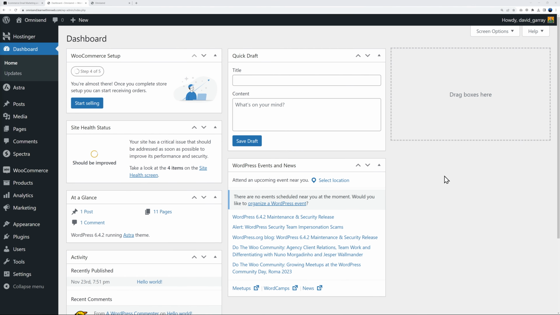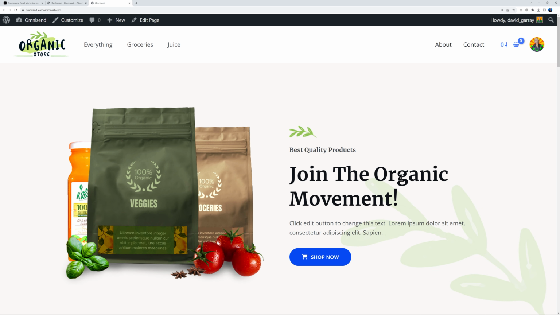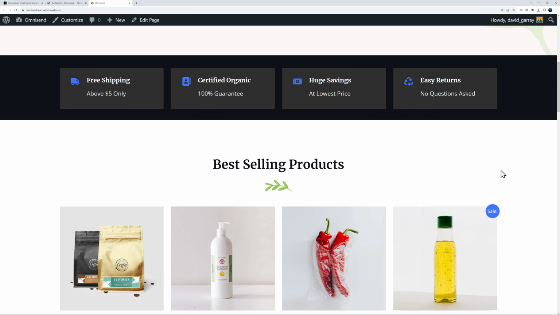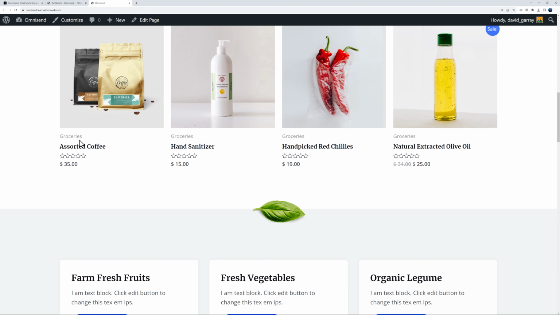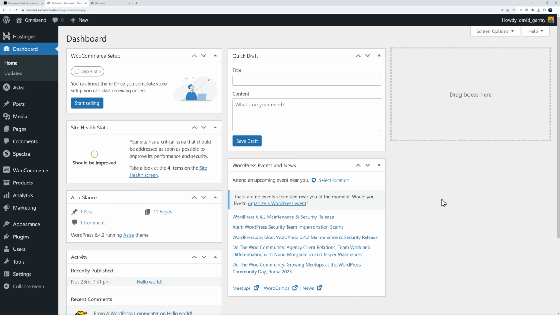Very good, so let's start from our WordPress dashboard, and as you can see we have WooCommerce installed already. And let me show you what it looks like in the front end. So this is a demo website obviously, and as you can see a few products uploaded already. So let's go back here and install our main plugin.